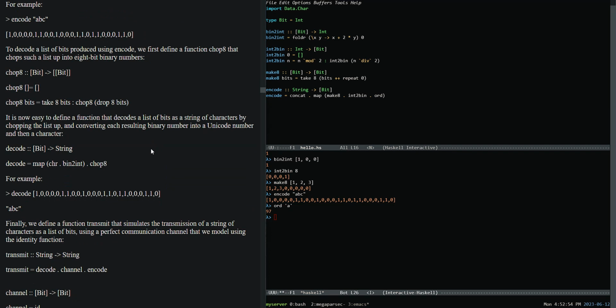To decode a list of bits produced using encode, we first define a function chop8 that chops such a list up into 8-bit binary numbers. Chop8, list of bits to list of bits. Chop8 of the empty list. Chop8 of bits is take 8 bits, chop8 drop 8 bits.